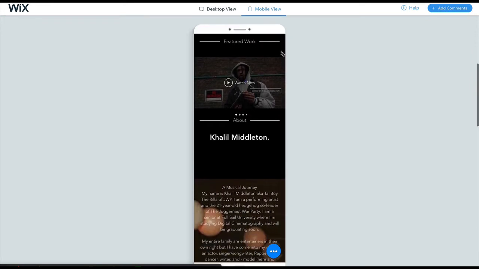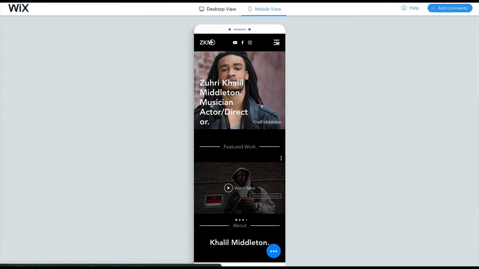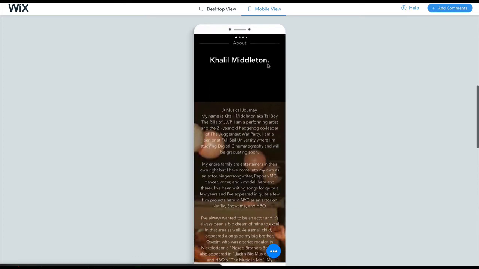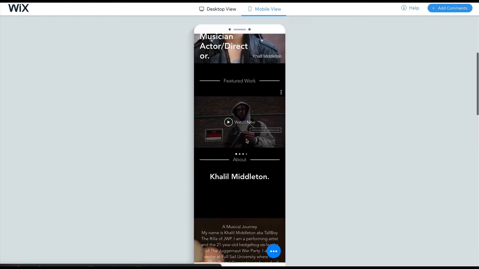You want to make sure that you freeze your navigation so it's always present. Yeah, double check.